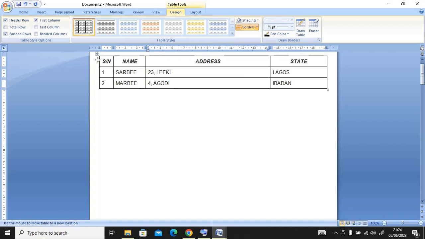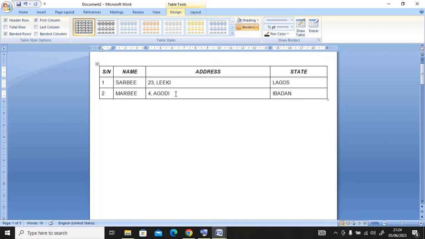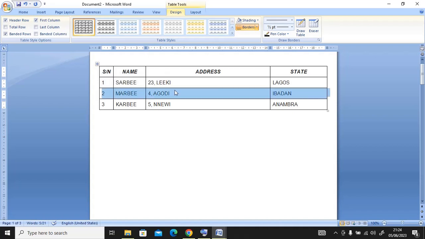Another thing is that you can also delete a row. Let's assume now, let me type down. Let me type number 3. This is Kabi. Let's say this one is 5. Nnewi, I think it's in Anambra State, if I'm not mistaken. Anambra. Let me type the address. Address is there already, so let me use Anambra. So let's assume now I want to delete this row. This is what they call a row, and this is a column.